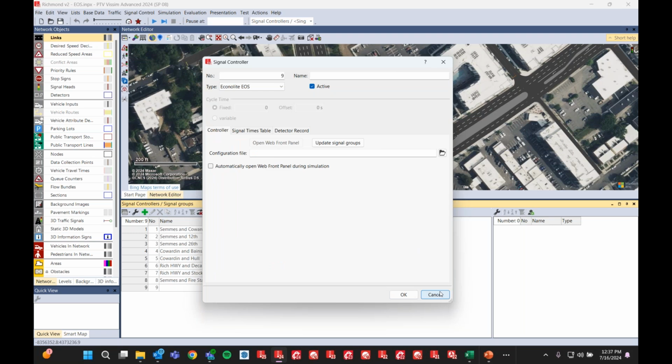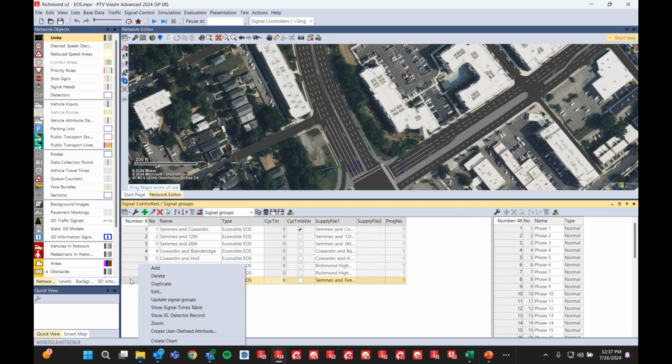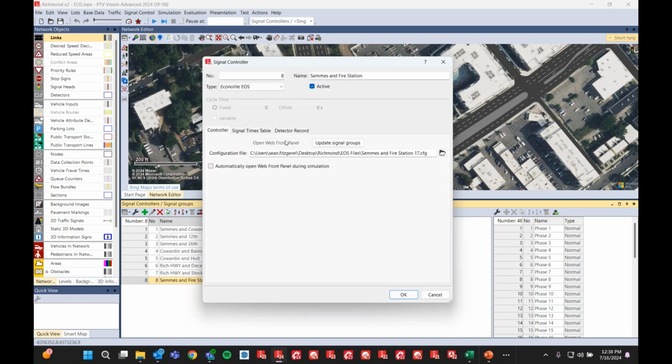And like I said, when you open up the editor, the open web front panel is locked. And that's because the simulation hasn't started yet. So basically, the controller exists in a void, like being in nowhere land. No time exists, no reality exists, until you introduce the simulation time. However, here's your update signal groups.